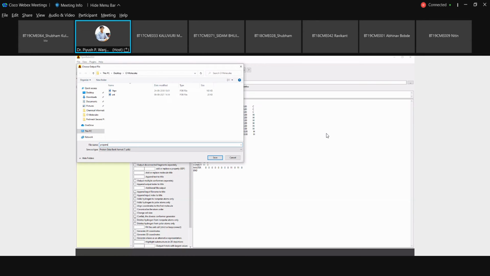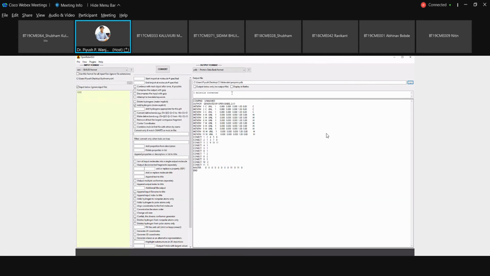I think it will automatically take the extension .pdb, but just to be sure, I'm typing it myself also. So you can see the output file path on my computer: CI molecules, propane.pdb, I have selected. But this file, if you look in the folder, is not generated unless and until you click convert. Okay, so I'm clicking convert. Now hopefully this file should be in the folder CI molecules. Okay, so we have created a simple molecule of propane.